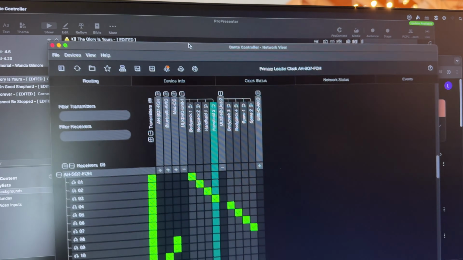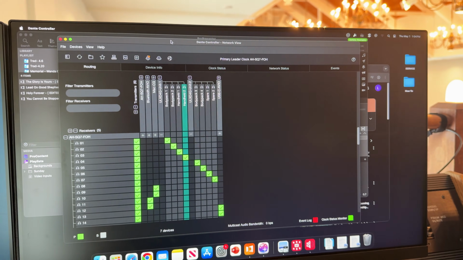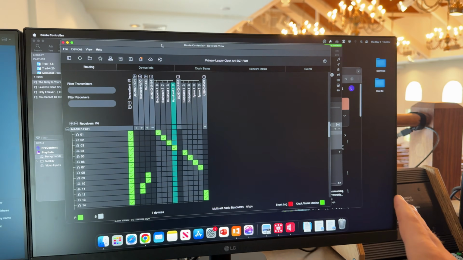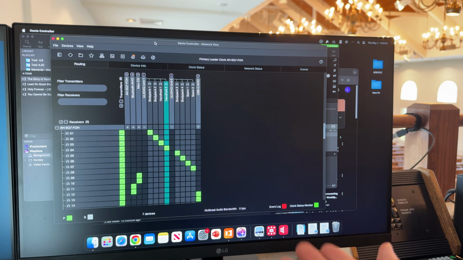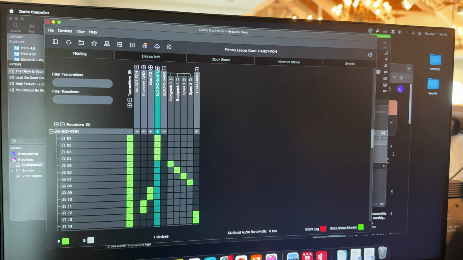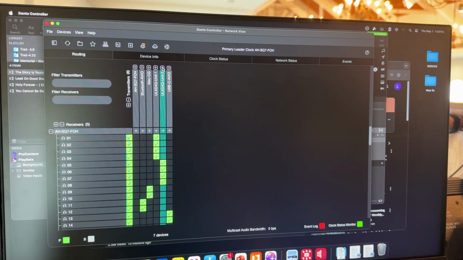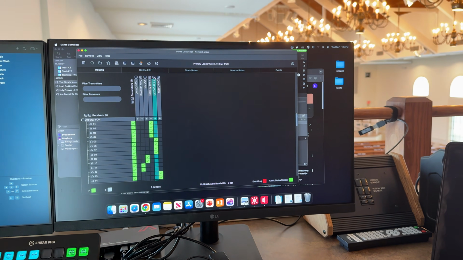Then we have Dante Controller. This is a free app for simply controlling your network and the routing on your system. So I'll dive into this in a minute, but first let's talk about our network setup we have here.